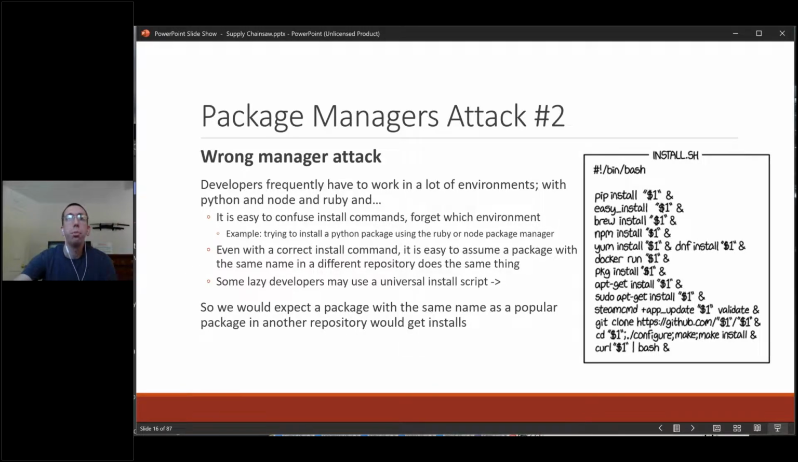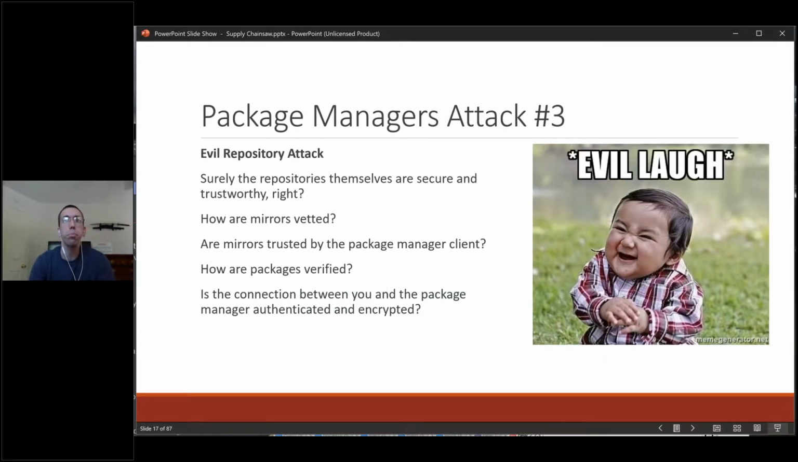So, if you pick a package with the same name as a popular package in one repository, you can often get tons of installs in a different repository.